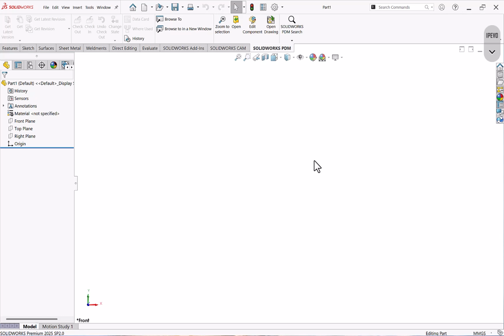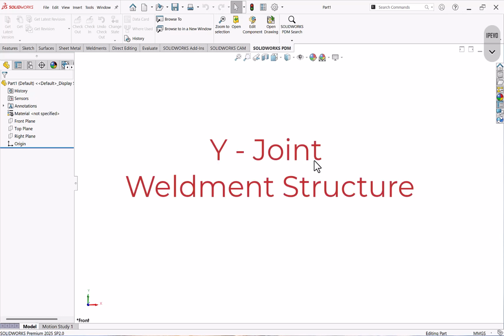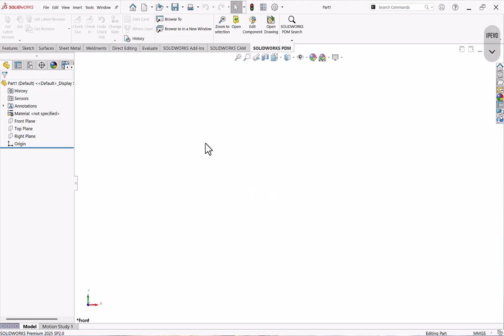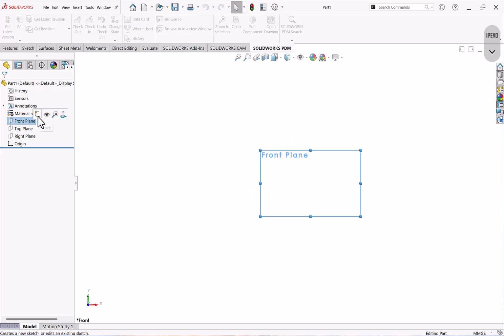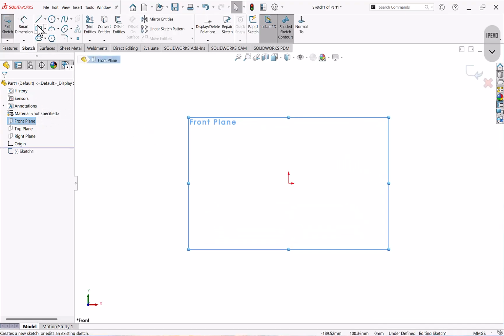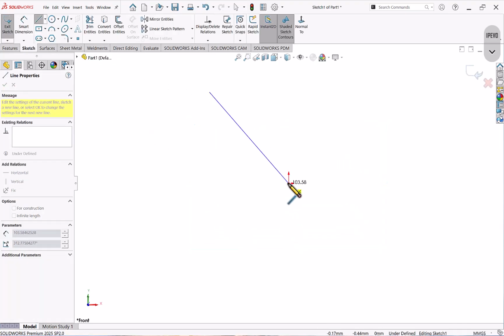In this video, we are going to create a Y-joint weldment structure. Let's start. First of all, we'll take the front plane and create the sketch in a Y shape.